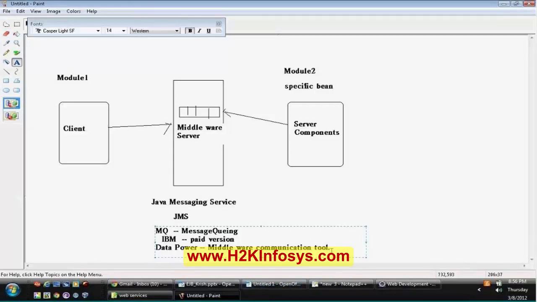So if it is a big project, people will use MQ, and if it is a small one and we don't want synchronous communication, because by using JMS you can only do asynchronous communication. If you want synchronous communication, by using JMS also you can do it, but normally people will prefer MQ if it is a big project, and if you want a logging kind of mechanism for all your messages, then they'll definitely go for MQ.